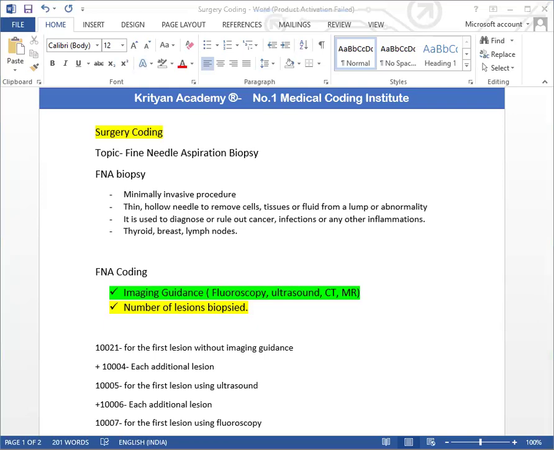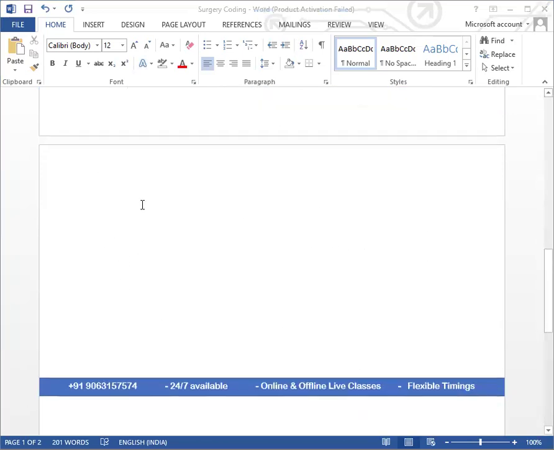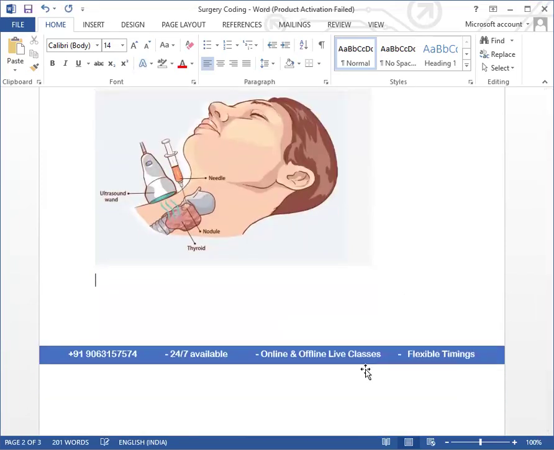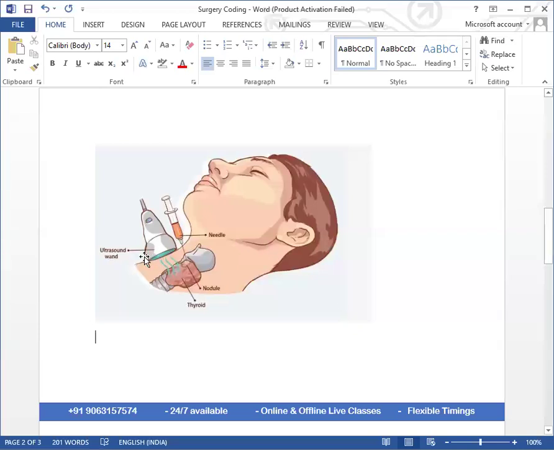So let me show you the FNA image you can see here. All right, if you see this FNA, they are using ultrasound and this is the needle they are using, and they are collecting the fluid from this lump or whatever you call it, a cyst. So why they are doing this procedure? To check whether it is cancer or non-cancerous or any infection or inflammatory condition. That's the FNA biopsy only. FNA biopsy, fine needle aspiration biopsy.